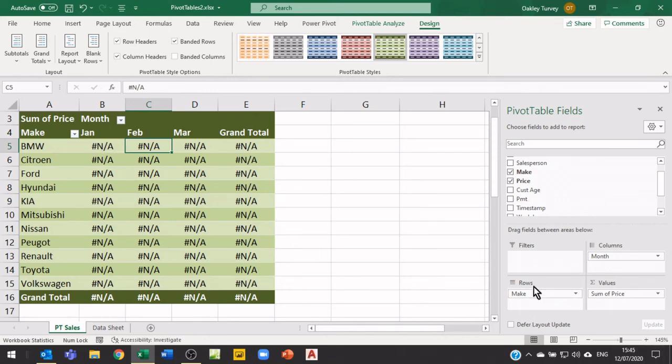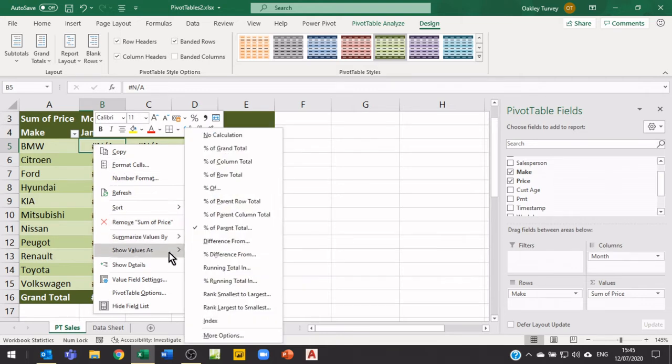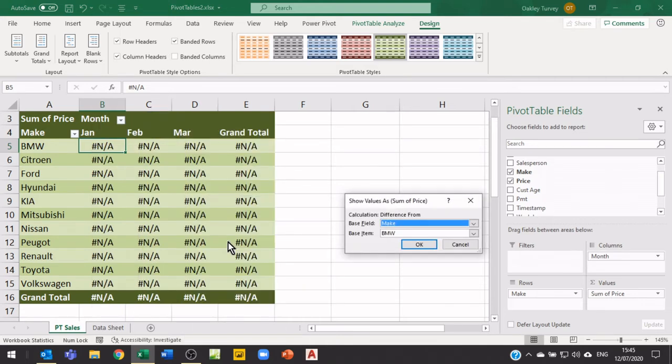Now, if I take out the parent, this is now coming up with an NA error because I've told it to divide by the parent field, but the parent field no longer exists. So I'm simply going to go here and show values as, and I'll choose a different one. So this is the difference from.